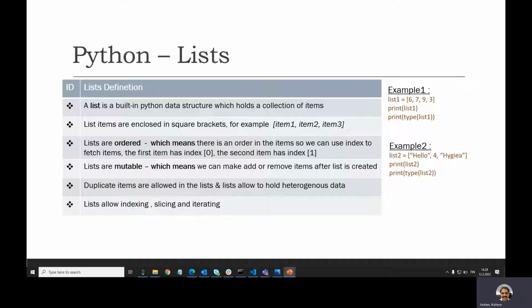Some of the examples are listed here. List one is 6, 7, 9, 3, and we print list one and the type of the list. This is an object of the class list, so list one is an object and list is the class. You can print the list and this will print 6793. In the same way, a list can hold heterogeneous data, where you can store strings and numbers. So print list two, print type list two.